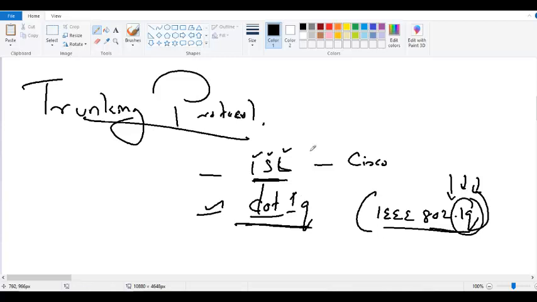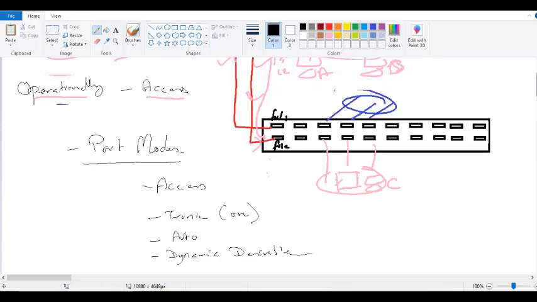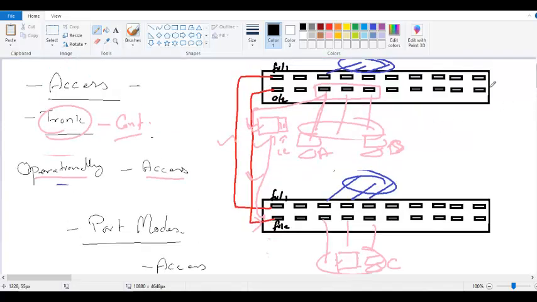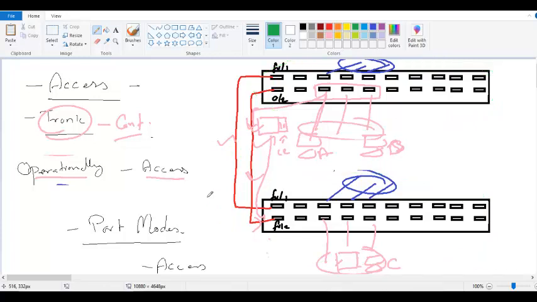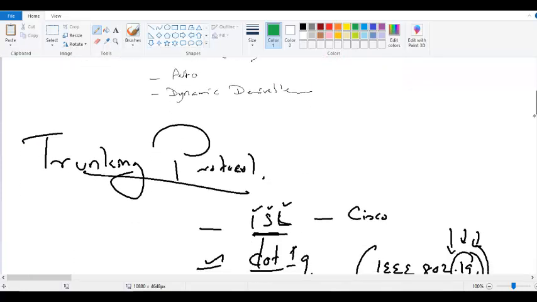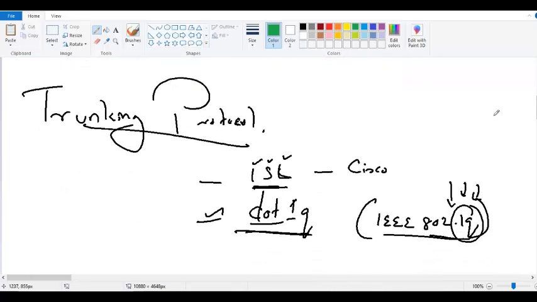Why? Because in a switch we will have more than one VLAN. If I don't have more than one VLAN, if I have only green everywhere, you need not have a trunk link. Not necessary. If all the ports of both the switches belong to the same VLAN, you don't need trunking. Trunking is needed whenever you have more than one VLAN on a switch. Most of the time in the real world, we have many VLANs in each switch.